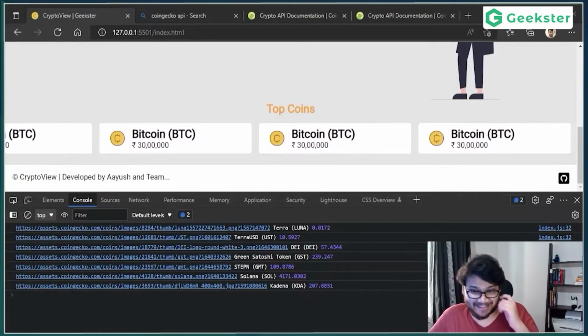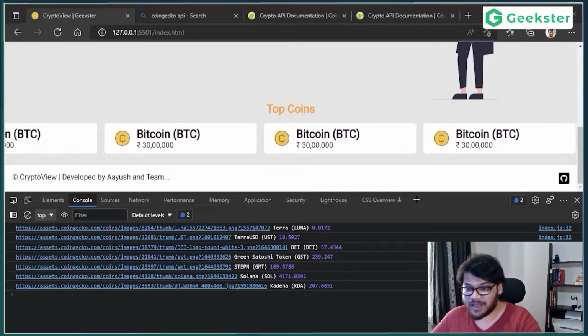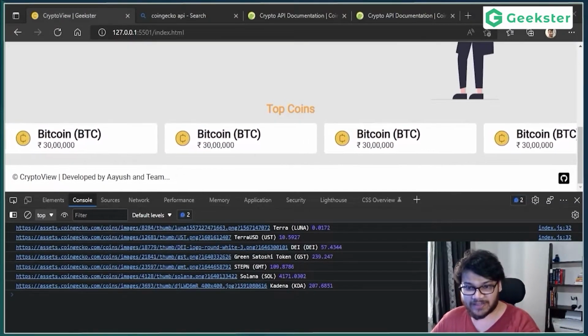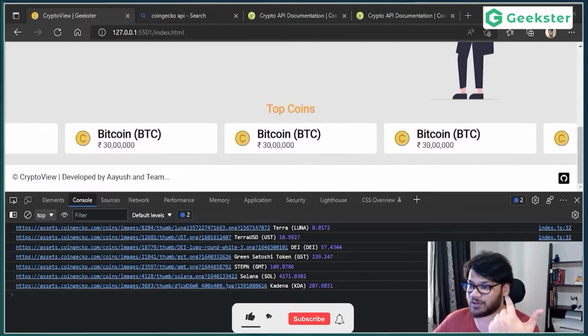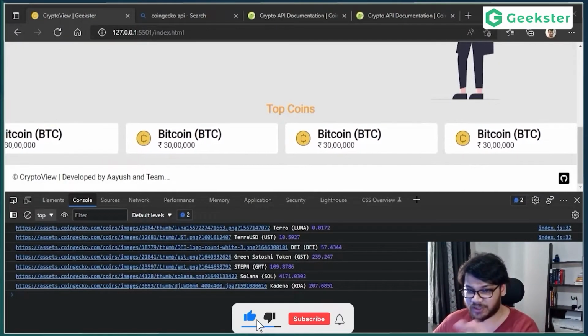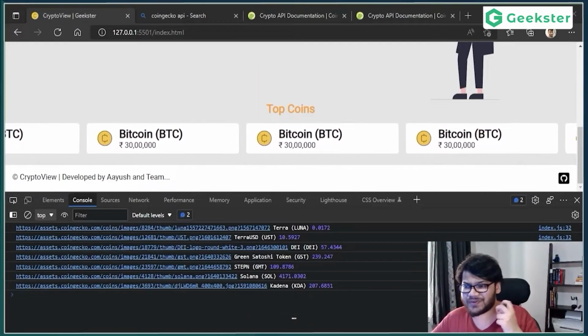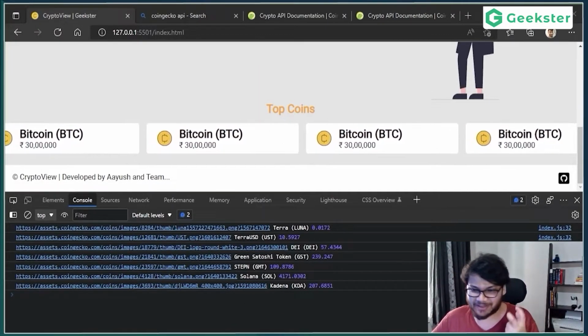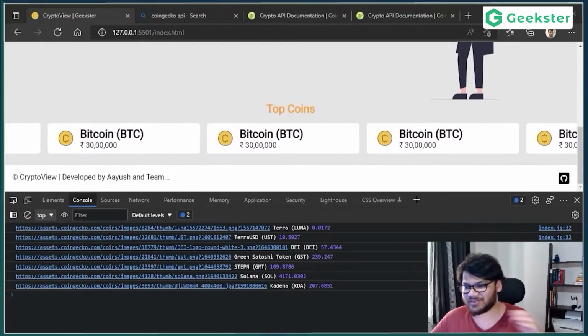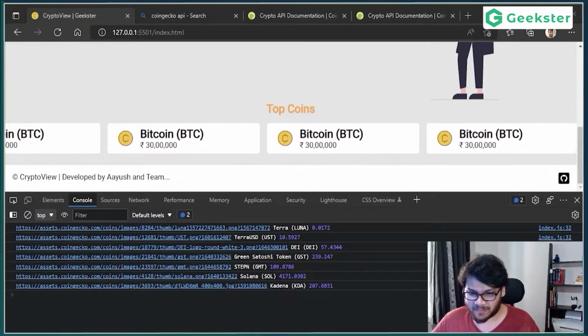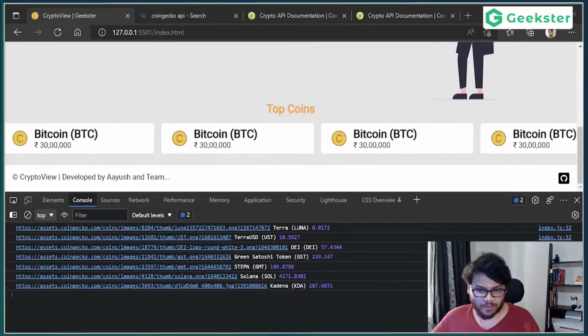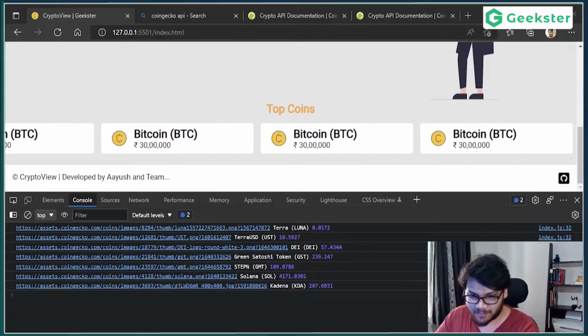Terra USD recently fallen. It's really low now. Anyway, so we've got the prices correctly in INR. We have got the logo, that is the thumb, and we have got the name correctly. Now it is just a matter of creating your DOM elements and just saving it. Okay. So for that, I'll just create a function.